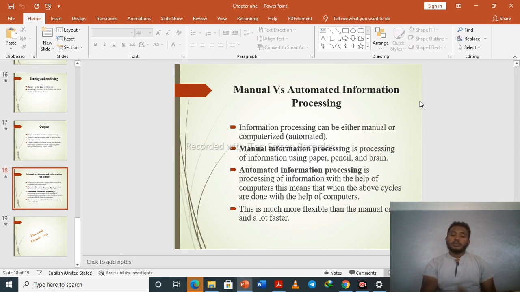Automated information processing is the fastest way to process information, and it is much more flexible than the manual information processing system. So these are the two main ways of processing information: the manual one, and the automated one. The automated one is the coolest and most recently used form of information processing. So that is today's class.